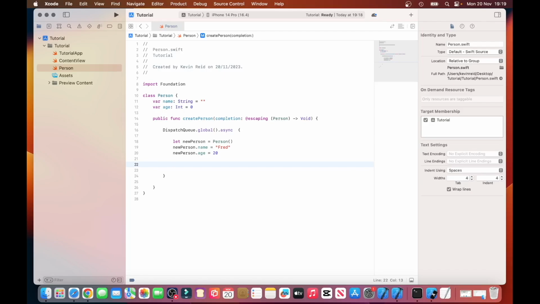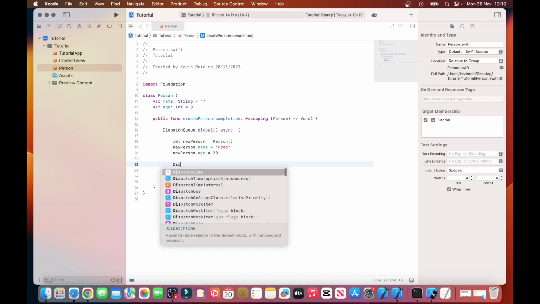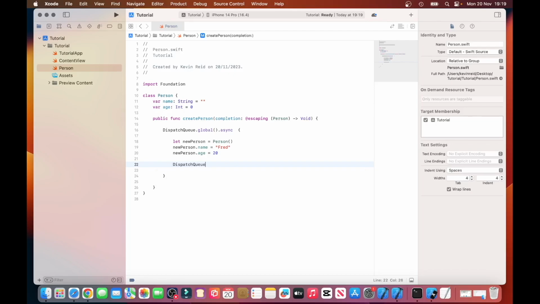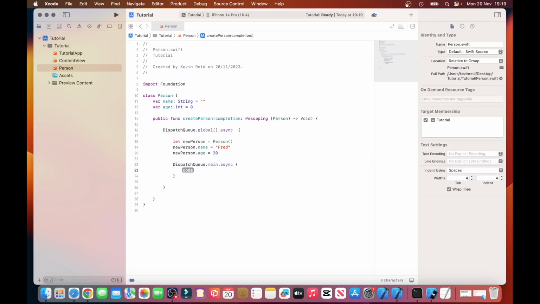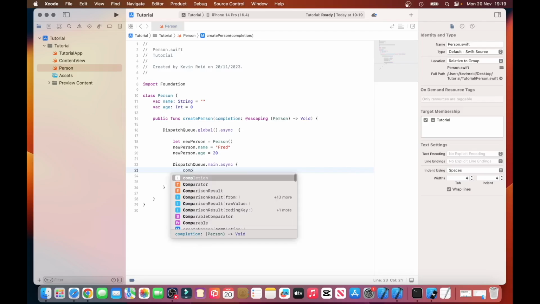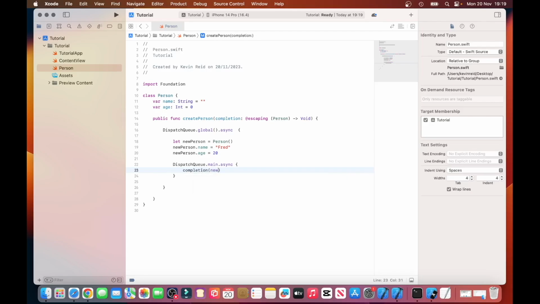So now we want to publish or send the class data to the caller, or the function that's waiting for the createPerson function to complete. To do that, we just type in DispatchQueue.main.async, and then within the closure, we type in completion(newPerson). So the new person will be passed to the completion handler, and then the actual routine or function will have the latest information within the variable reference.